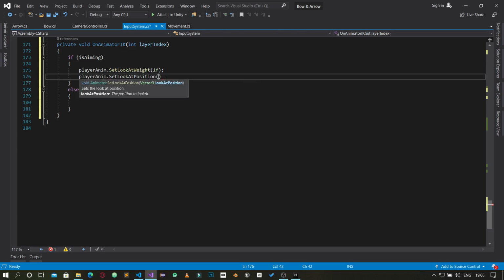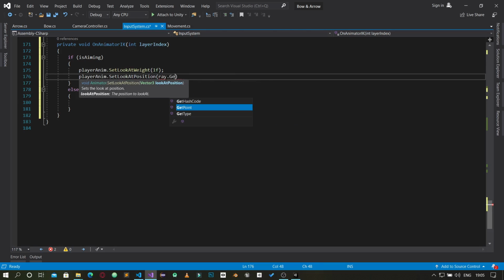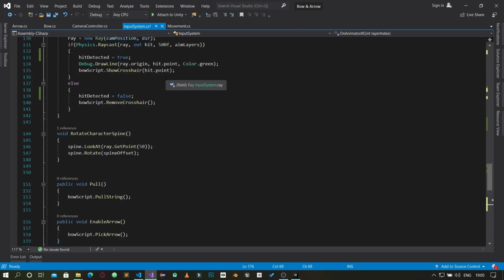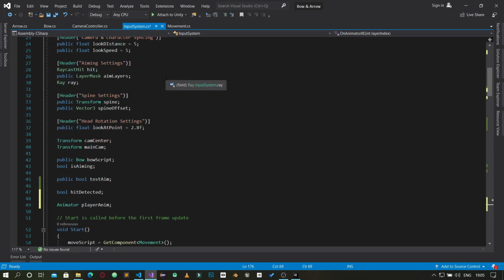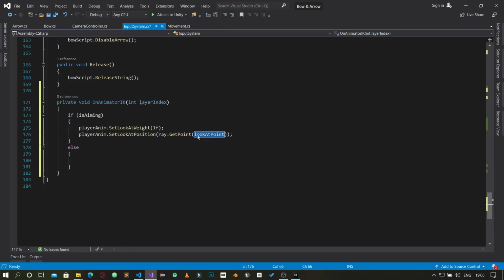So we want to set the position the player is supposed to look at. So we'll do array dot get point. So we get a point on our array, and we did a look at point up here in the head rotation settings. We had a look at point set up for us, so this is the look at point we have set over here.